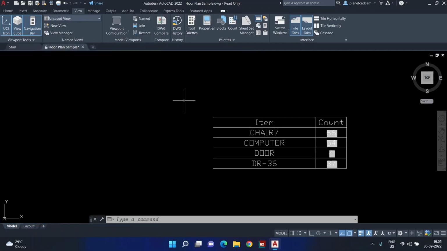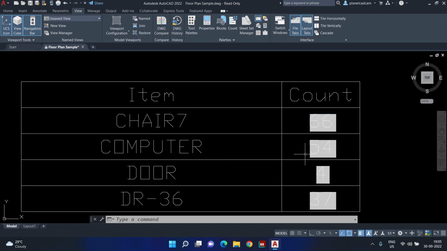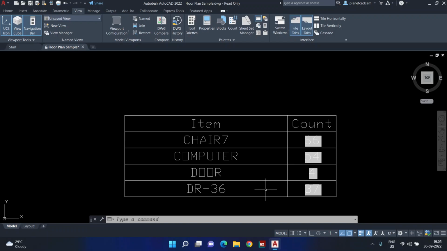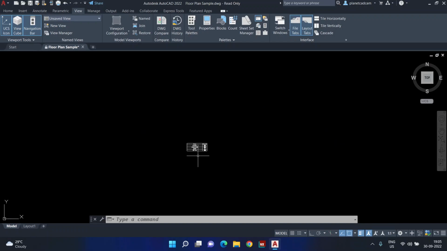I'm done with the count feature now. I can see a dynamic list in a table showing a total of 66 chairs, 54 computers, DOOR there are 4, and DR36 there are 7. And this is how the count feature is going to work.